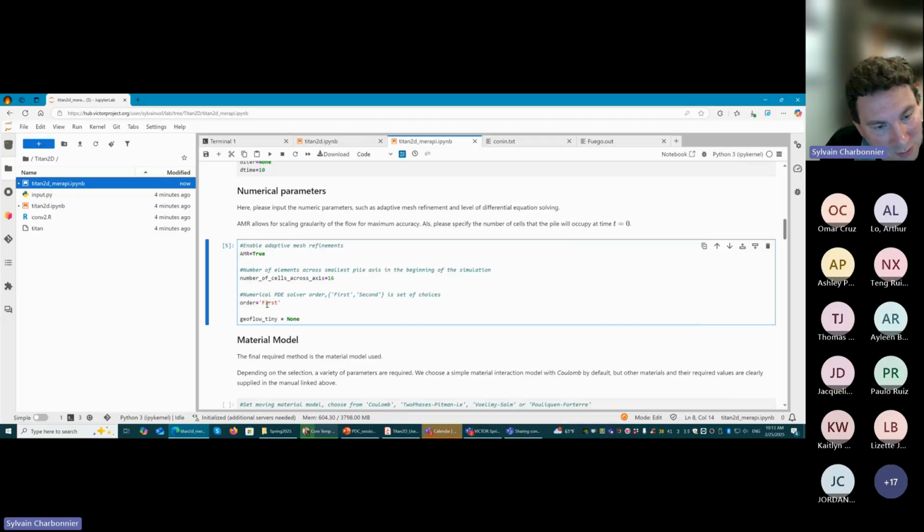Again, the first order is faster, a little bit less accurate, but okay if you have a good DEM. The second order is slower, so your simulation is going to be slower, but you may want to use the second order if you have a DEM that is pretty coarse.